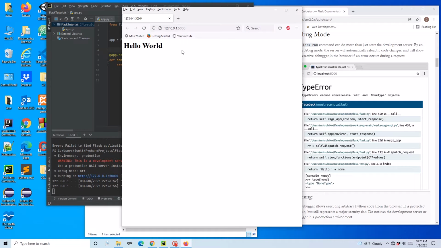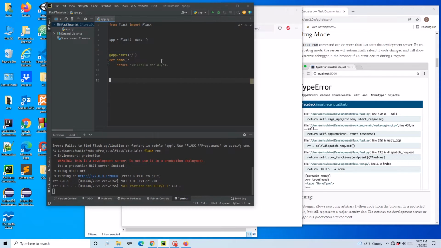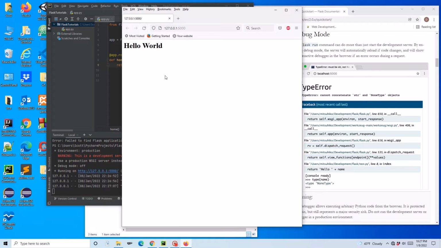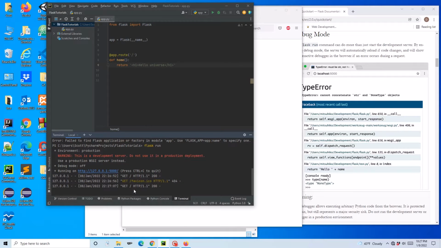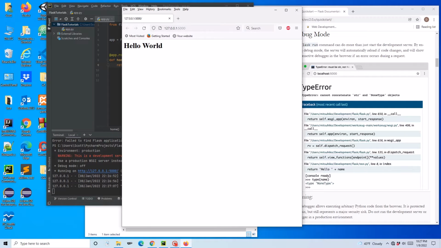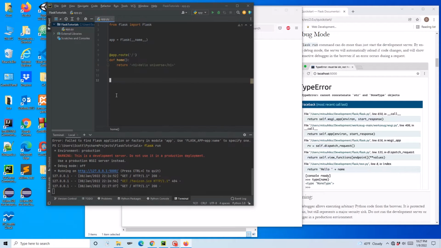Oh goodness, but that's okay because this is localhost. So as you can see here, we have hello world, but if I go here and try to change this to, let's just say, universe, and I try to refresh this, then as you can see, we made another request to the home page here, but the changes weren't made or there wasn't any update. So what we can do is run it in debug mode, and when we do that, the code will automatically update as we update it.